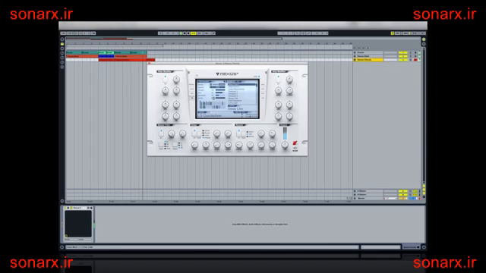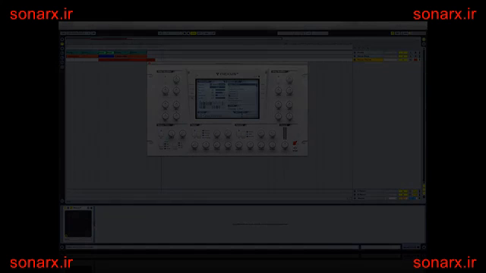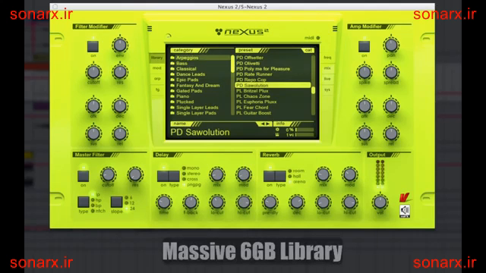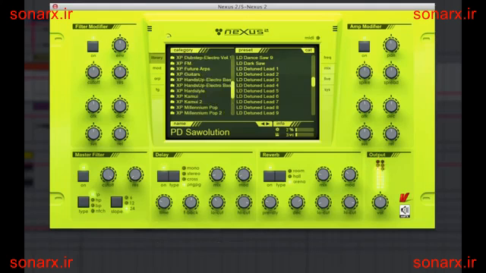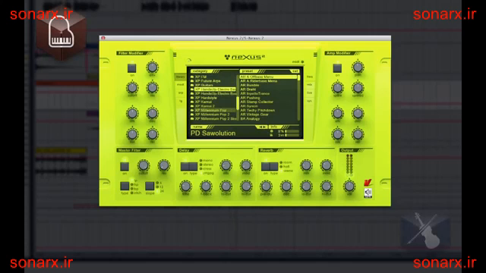NEXUS 2 comes with over 1,000 presets, and if that's not enough, you can add on to your arsenal of sounds with NEXUS expansions. Everything from orchestral cinematic scoring and industrial soundscapes to hip-hop, dubstep, electro, and house are covered in the NEXUS 2 expansion libraries. All NEXUS 2 expansions can be purchased from the reFX online store.